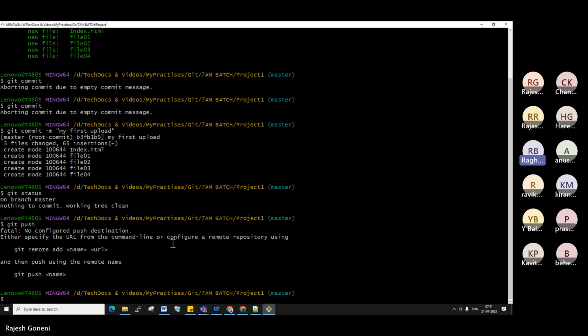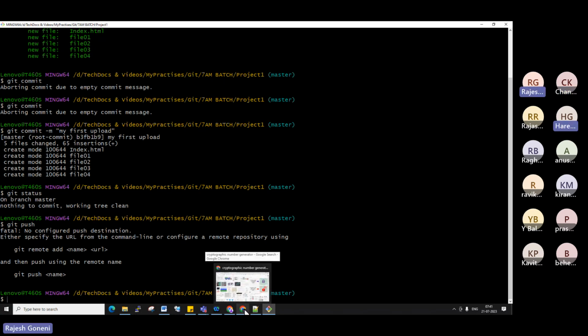The repository is not connected, because in the remote repository there is no name called project one. So where should I go? To your Git, and you need to create a project repo.